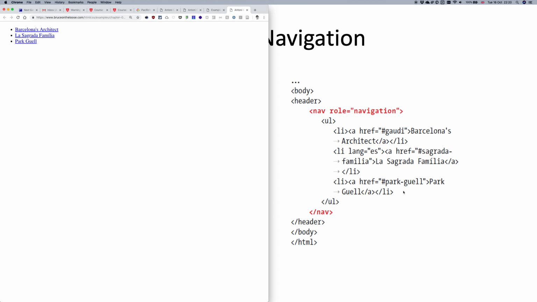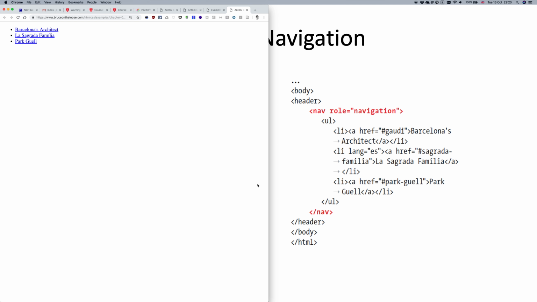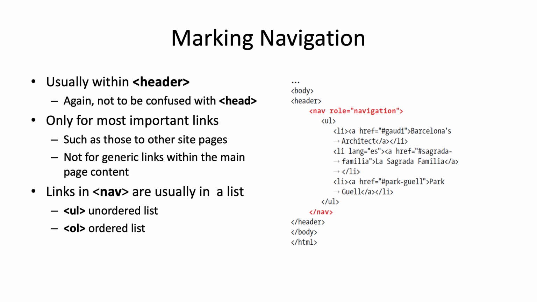Okay, and if we open it up in the browser, it looks something like this, which is very similar to what we saw before. Again, it doesn't quite look like a normal navigation bar on a page. That's because the CSS is not applied yet. But as I explained before, any algorithm reading the page would know these are the main links to the other pages of the website.